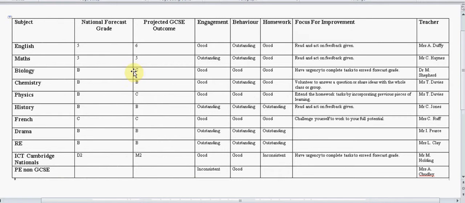If we look at history, Mr. Jones here is saying that this student, by the time they come to their GCSEs at the end of year 11, will be getting a B. And if you want to be a school that's in the top 20% of schools, and this student wants to be part of our community where we are aiming to be in the top 20% of schools, they should be getting a B, because our forecasts are due from how well they did at Key Stage 2 at the end of their primary school. And everything here is outstanding. Fantastic report there from Mr. Jones.